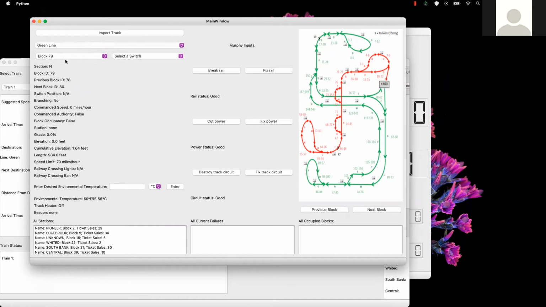Then you can see that all of the track properties are displayed here, including the branching, if there's a railway crossing, as well as the committed speed in miles per hour and the committed authority. You can also see the outside status and all the stations within the green line. You can also see down here that there are ticket sales, so how many people are waiting at each station. Up here, you can see the block occupancy, so where the train is on the block.